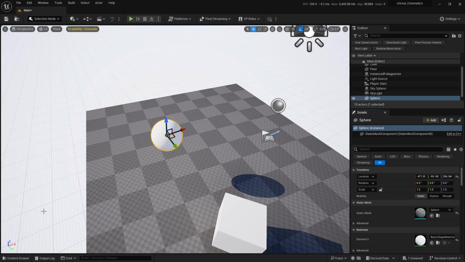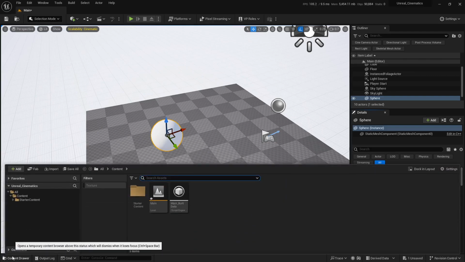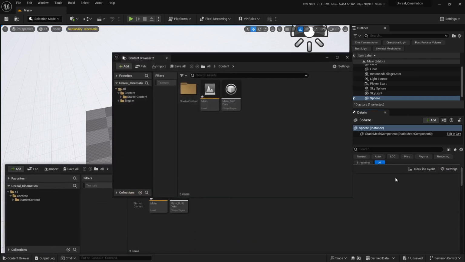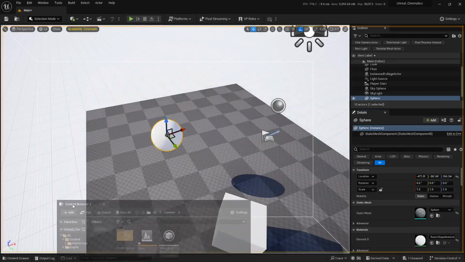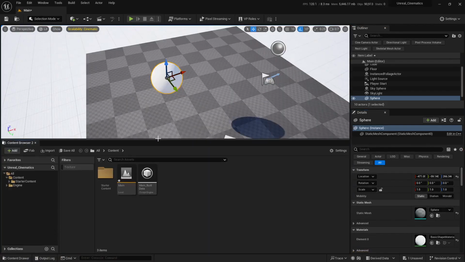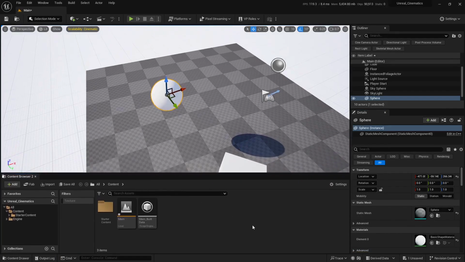One other thing that we have in here is the content drawer. For example, if I click here, let me dock this in my layout. Yeah, let me just dock this in here. There we go. Let me bring this thing down here. Yeah. So this is the content browser that we have in here.